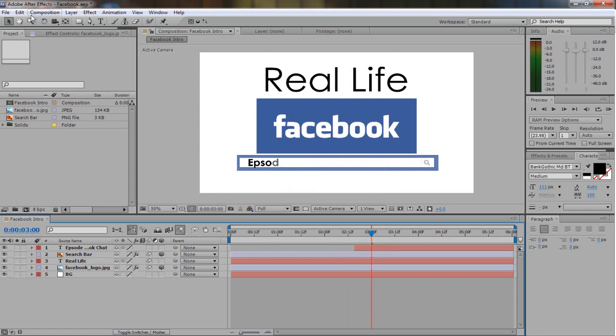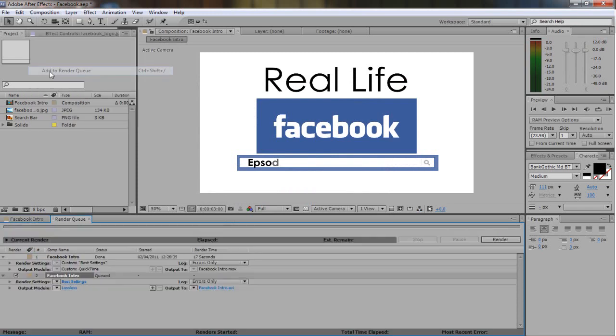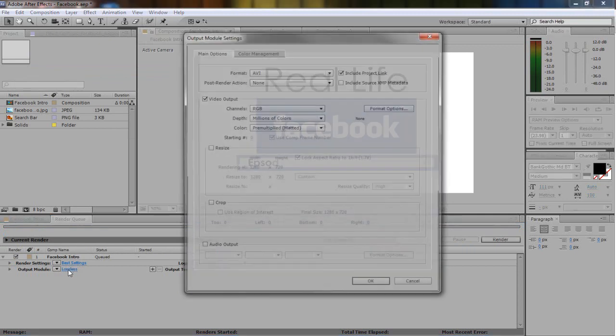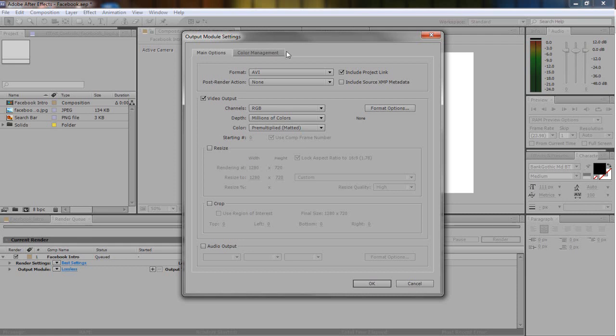Anyways, now, the way you do it is you go to Composition, Add to Render Queue, okay? And then for the output module, you choose Lossless, click on Lossless, and then you choose for the format option, QuickTime. QuickTime is probably the best format option for you.